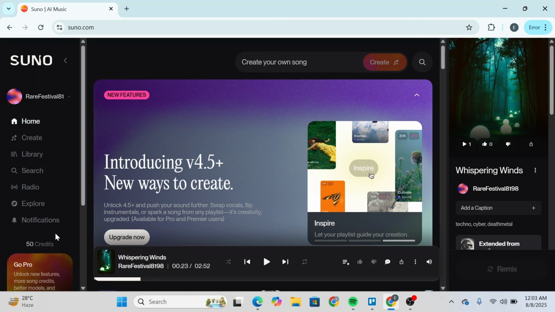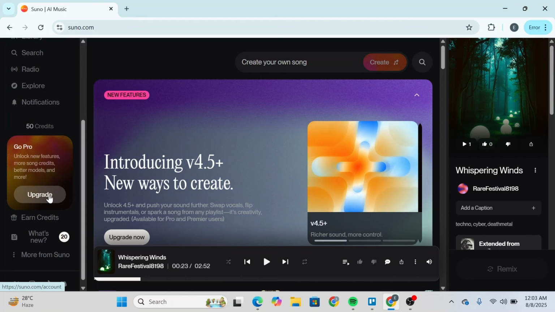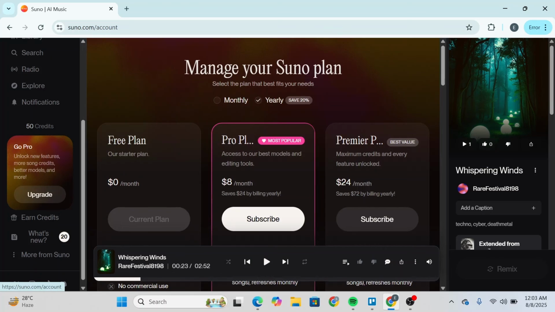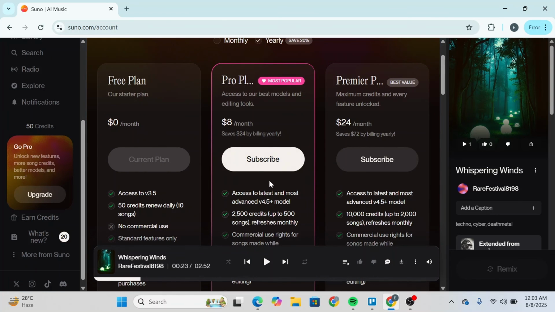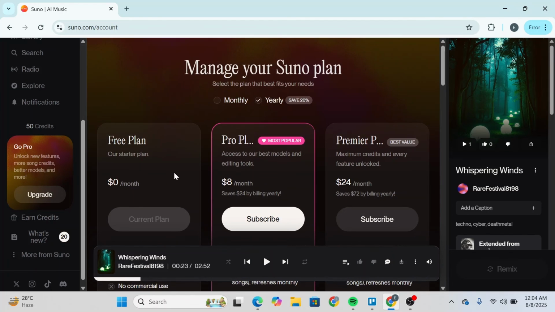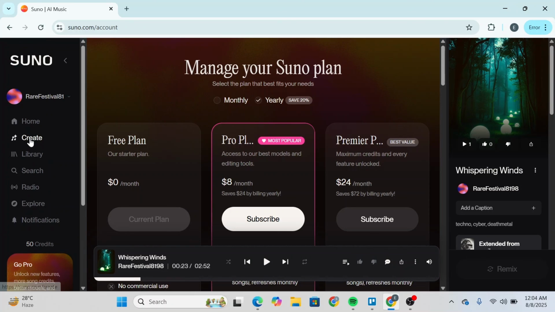You will get 50 credits for free. If you wish to upgrade your account, you can upgrade to the Pro plan, that is $8 per month, and the Premier plan is $24 per month. But the free plan has enough credits to test it out. If you like the results, then you can upgrade to the Pro and Premier plan if you really want that.